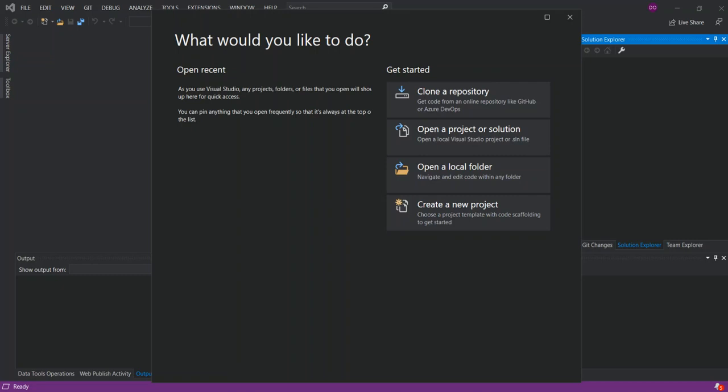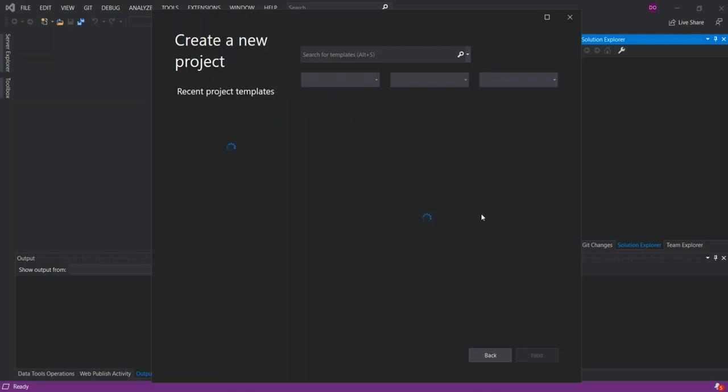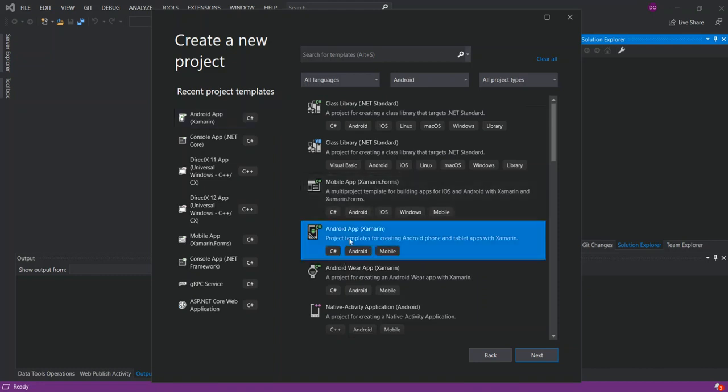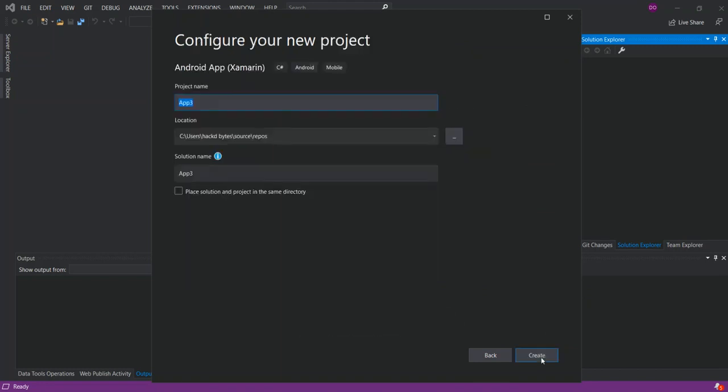As you can see, I've got Visual Studio opened. We start by creating a new project. So we click on create a new project. In this case, we're just going to create a Xamarin Android app. So Android app Xamarin. We click on next.